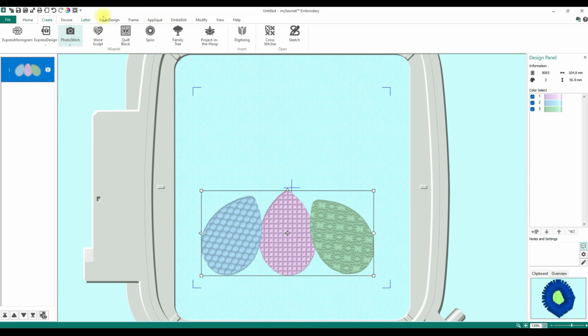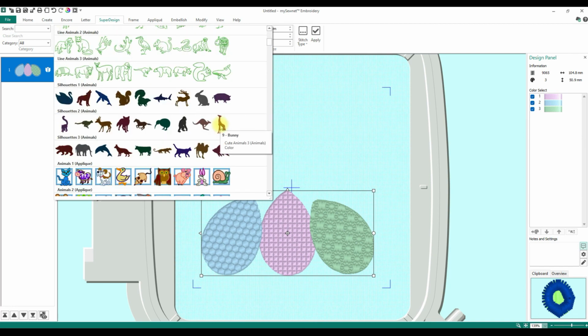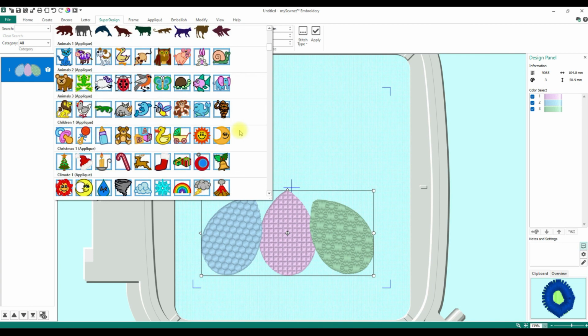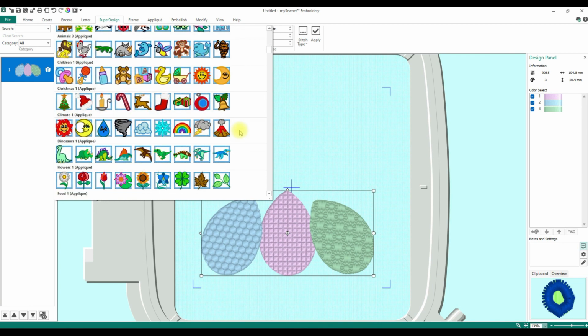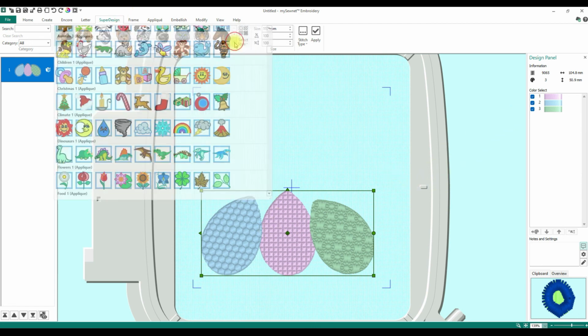So now we could go in here to Super Design, and let's see if we can find something. Oh my gosh, a bunny. Okay, I might be using that bunny. Let's see. Actually, you know what? Undo. I don't want to fix them as stitches yet. Okay, remember what I said. If they have green boxes, we can size them, because they are not stitches. So I'm going to leave them that way because I just had an idea.